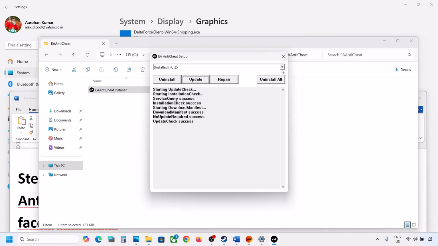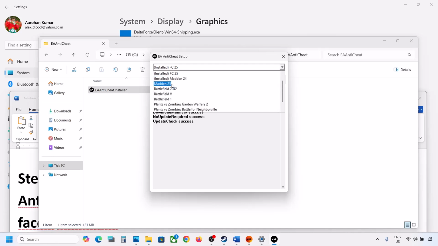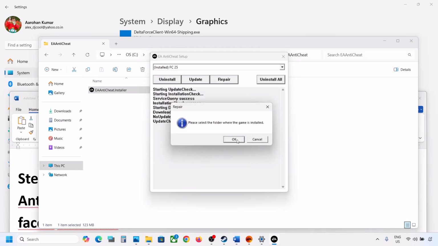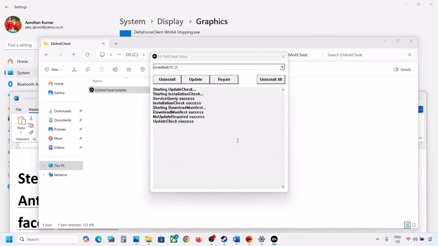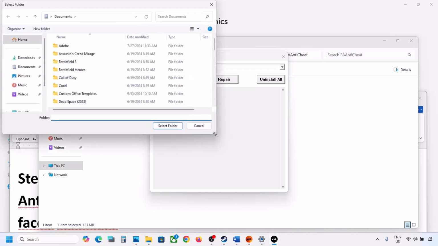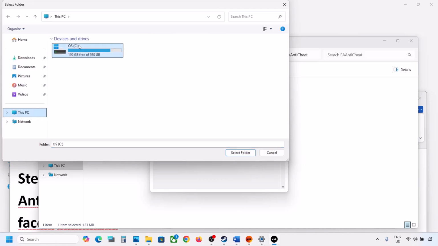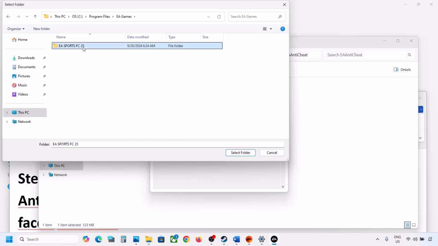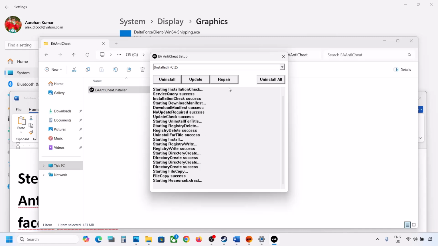Now still not working. In that case, you can again select FC25 and this time click on repair, and you have to select the folder where it is installed. So you can click on OK and then go to the game installation folder. Select the game folder and then click on select folder. Now let the repair complete. This may take a couple of minutes, now here you can see install success. Once the repair is complete, now you can launch the game and then check.